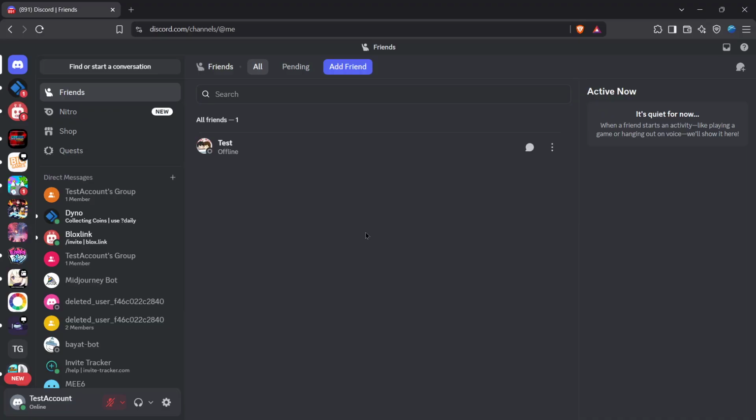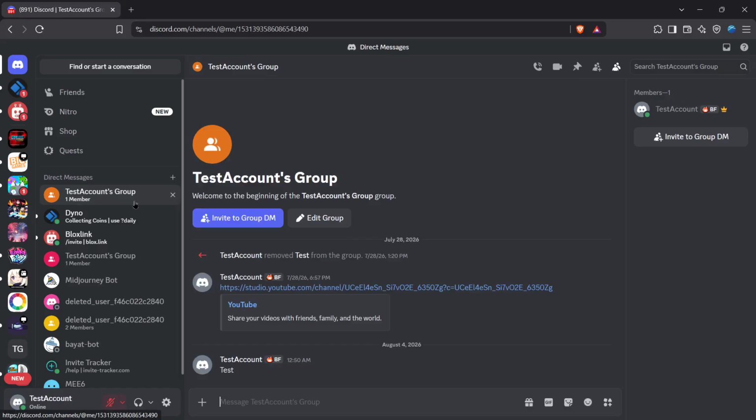The conversation opens in the main panel and you'll see the full message history displayed. Hover over the message you want to delete and click the More button that appears, which opens a menu with several options including Edit Message, Pin to Conversation, Remind Me About This, Copy Link, and Delete Message.